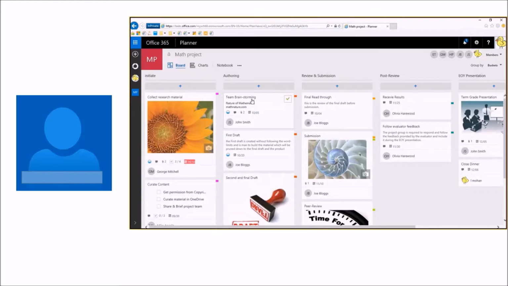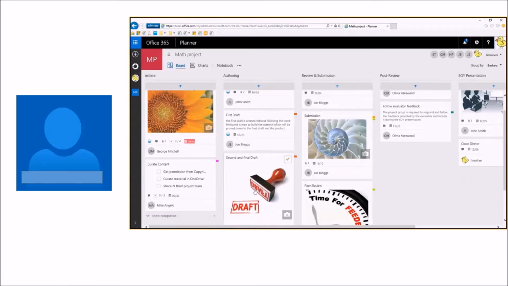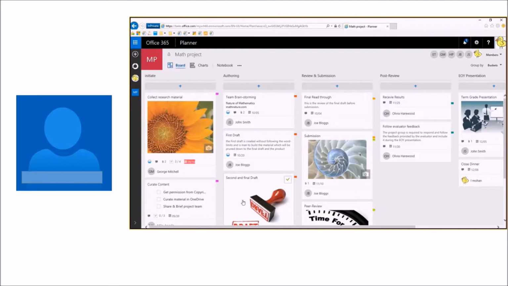The next bucket is again similarly authoring. So there is going to be a team storming, a first draft, a second draft, then review and submission, and so on. I will not go through all the tasks, but I want to show you that this flow of tasks, task packages or activity packages, can be put inside and changed very easily, right? So once you lay that out, you can monitor or look at them.